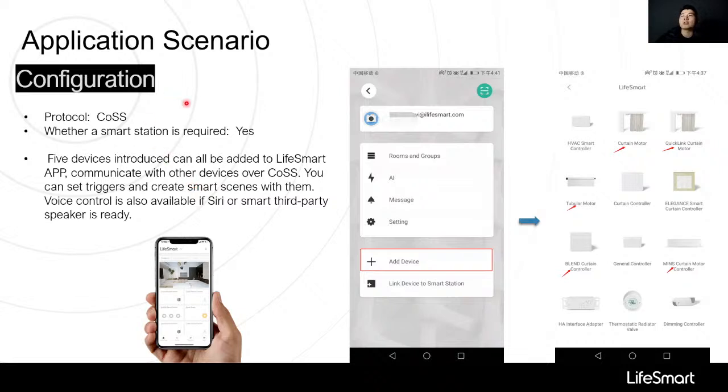Then I will introduce a brief application scenario. Our products, whether a smart station is required, the answer is yes. Yes, the 5 products I introduced need a smart station. And the product is COSS, C-O-S-S.